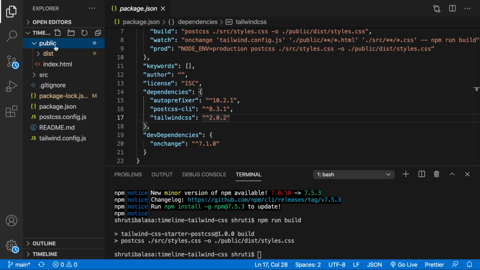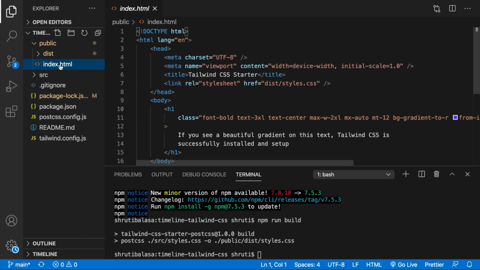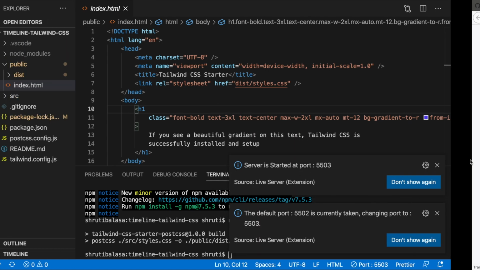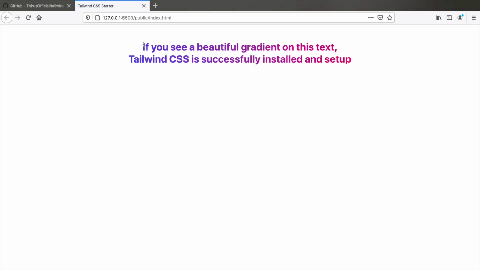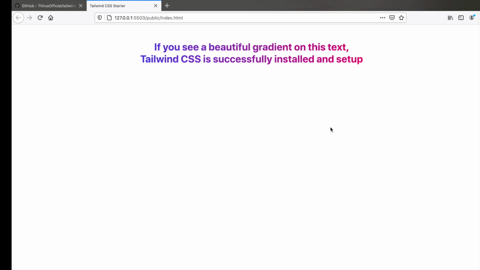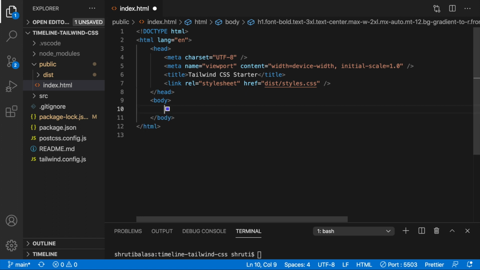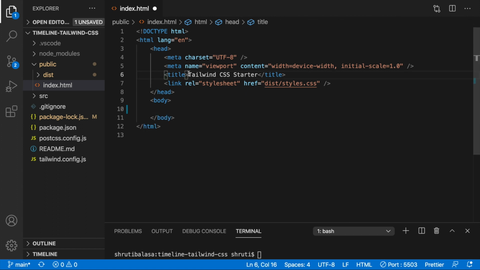And here within the public folder is the index.html that we need to currently edit. Now let me open this up using live server. Open with live server. So if you see this beautiful gradient, Tailwind CSS is successfully installed. Let me go back to the code. And now let's get started. I'll remove all this and let me rename this to timeline using Tailwind CSS.